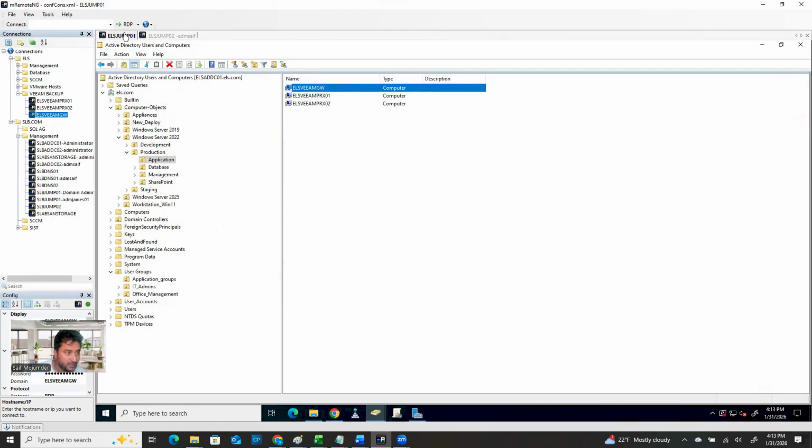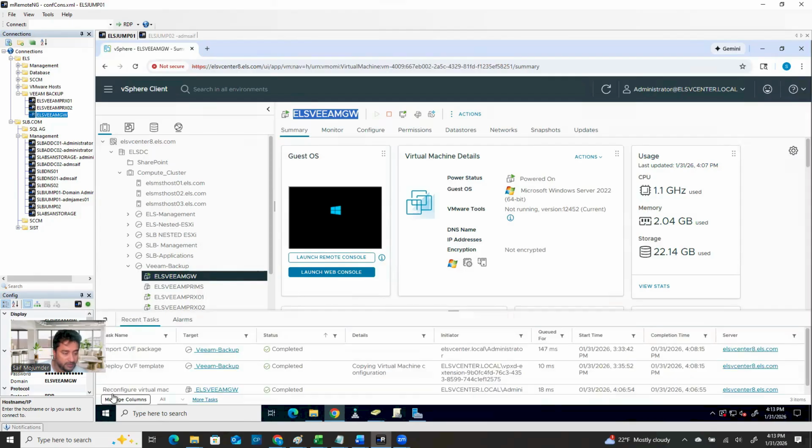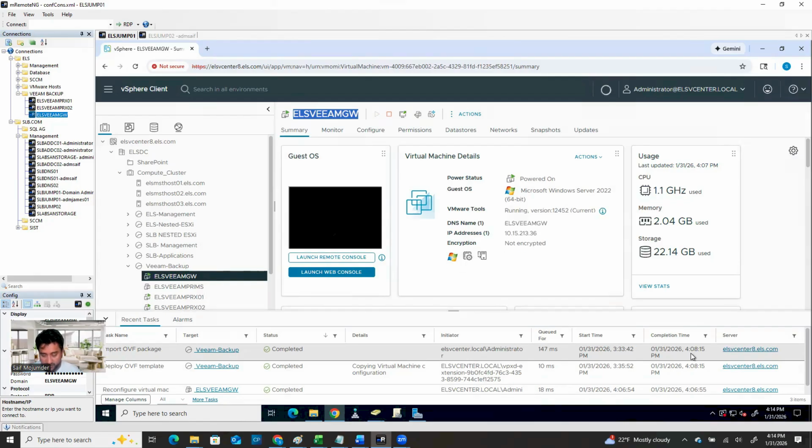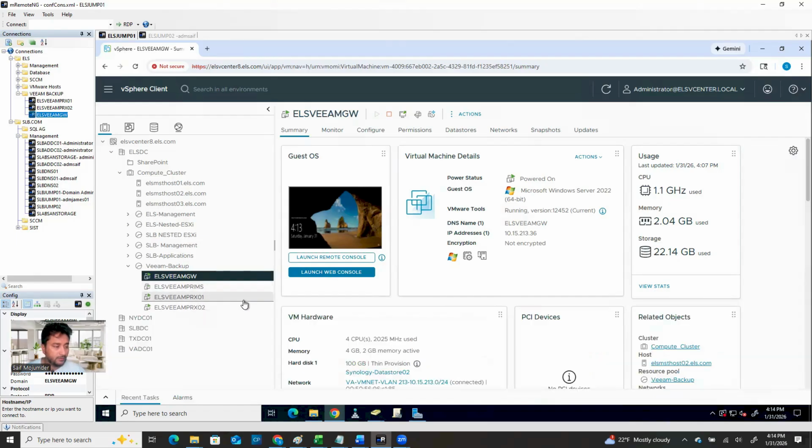Now let's check the appliance machine. Where's the appliance machine deployment? So it looks like the deployment is done, completed. How long did it take? We started at 3:33. It finished at 4:08. So it's 35 minutes, just for deployment. Okay.